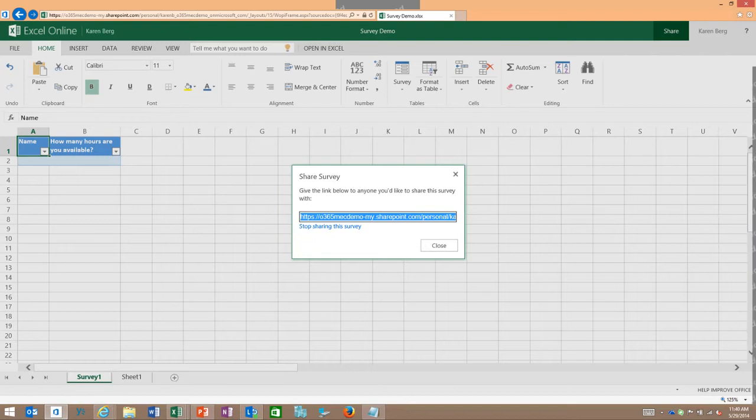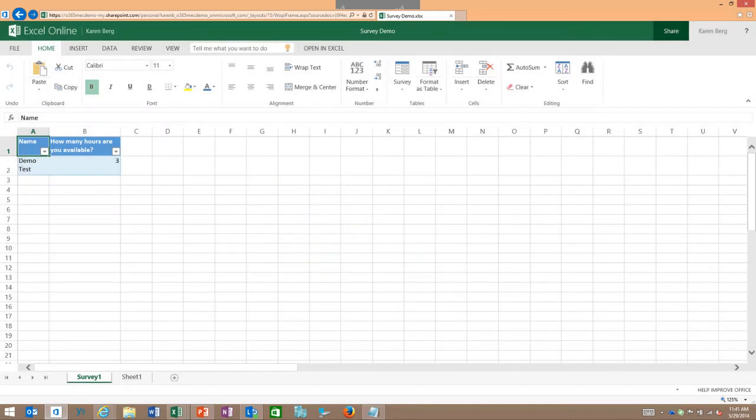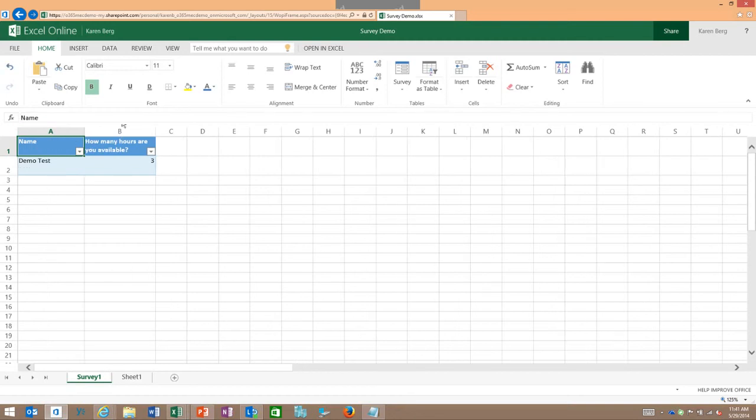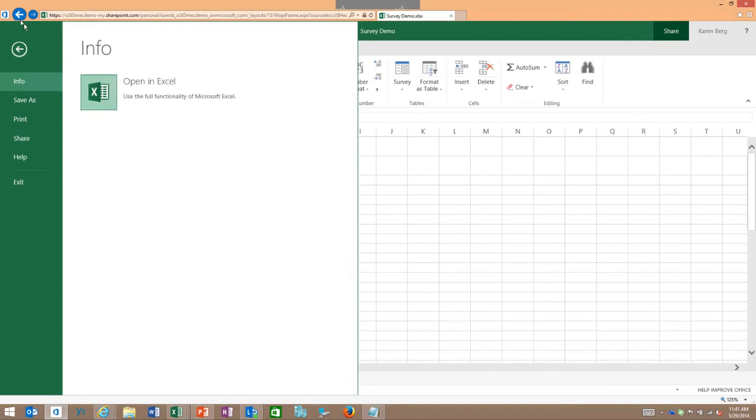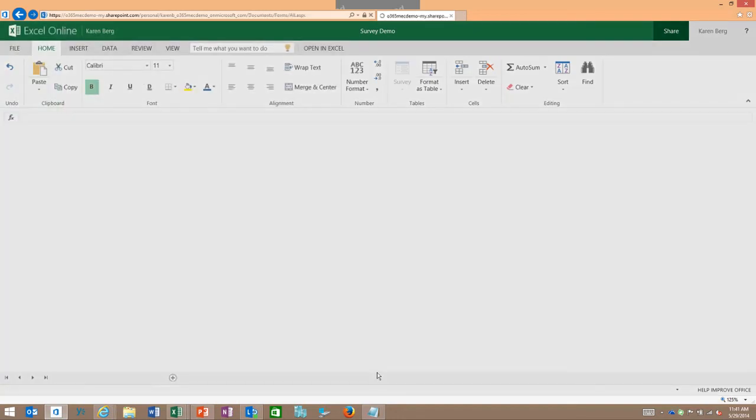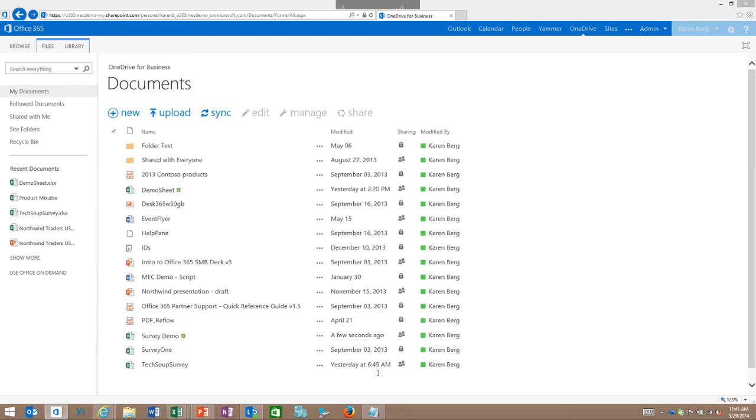And what I'm going to do is go onto another machine and actually access that survey. Demo test, how many hours are you available? 3, hit submit. I'll hit close here, and you'll notice I was on a completely different machine, not logged in, and it already populated live. It actually updated live within this spreadsheet. Now as this spreadsheet gets populated, I can, of course, continue to use it in Excel Online, but I could turn around and open it in Excel and use the full functionality of the desktop product as need be to start manipulating and working with the data.